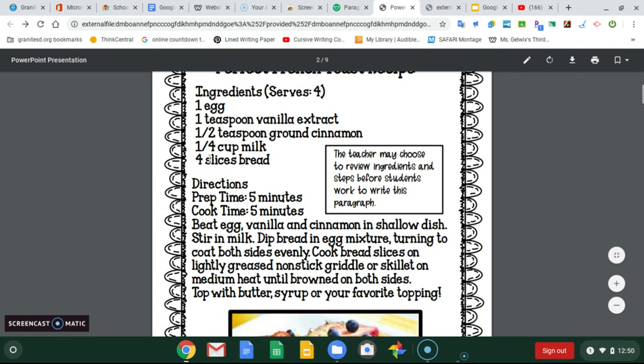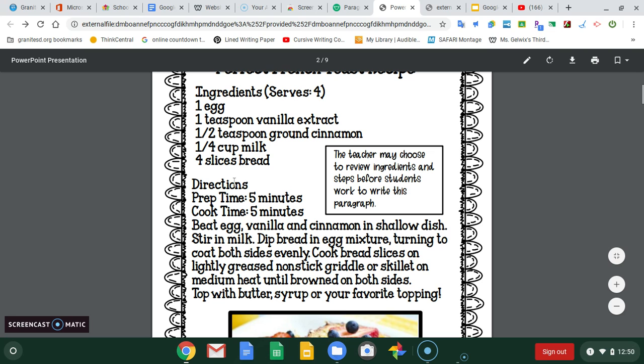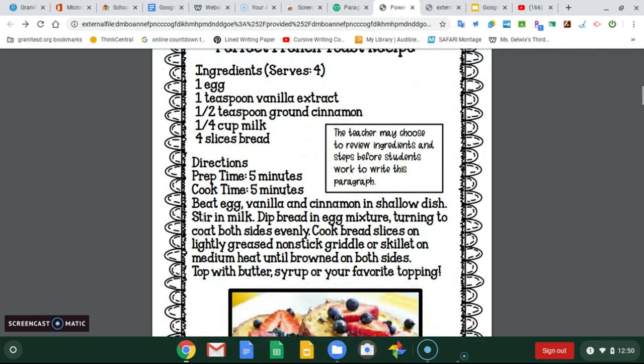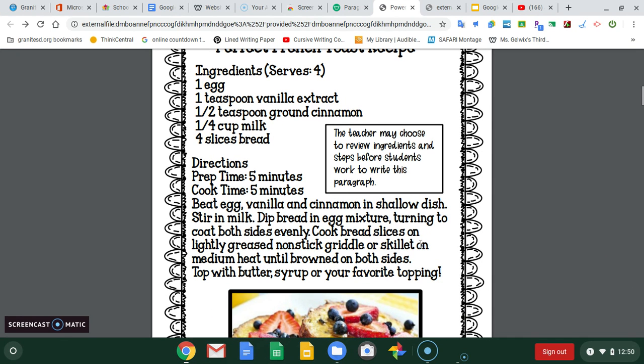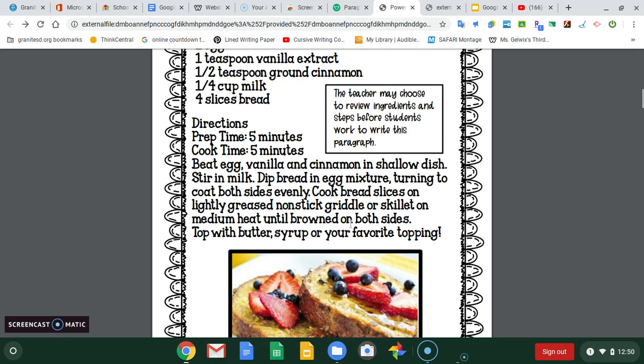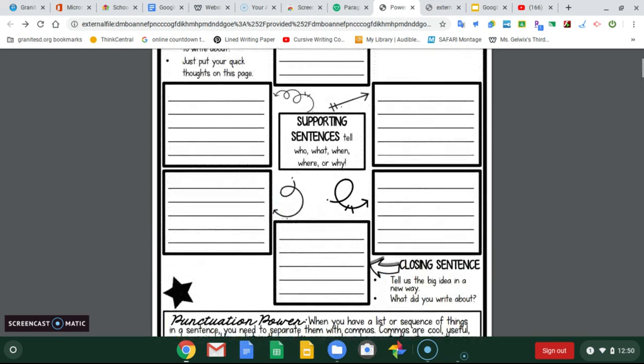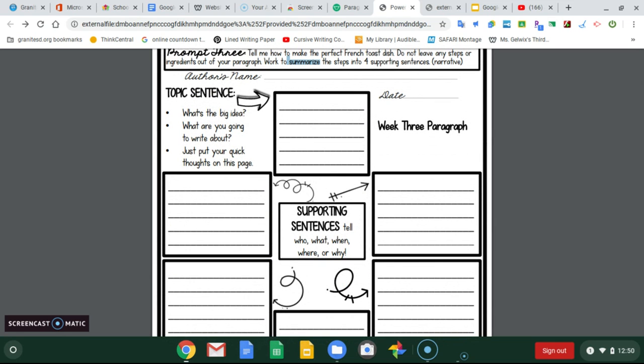Now notice there's a list of ingredients, and there's directions, the prep time, the cook time, and then all the things that you need to do. Now, since you're summarizing, I don't want your writing to just basically be this exactly word for word. You do need to change it to make it into your own words. You are summarizing it, but it's important to include all of the key information.